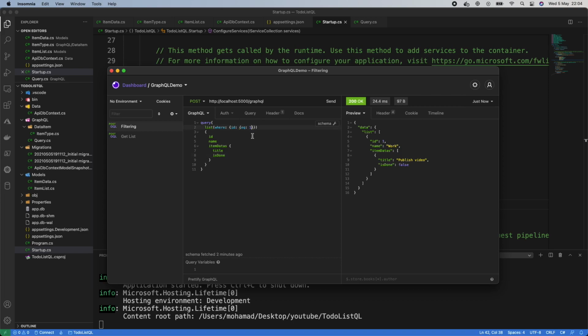Now let's change this ID to equal 3. Now we should get the shopping one, and perfect, we got the shopping as well as the item data. Great, so this is for the filtering. Now let's do the sorting.